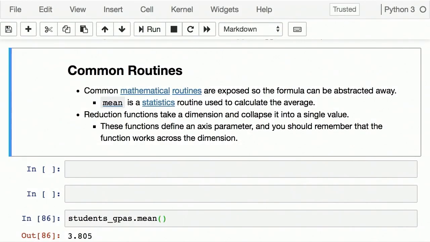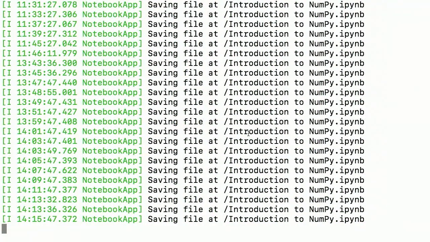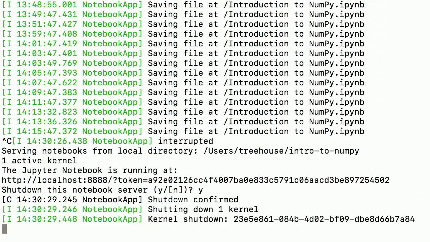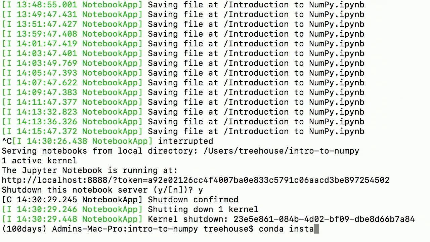So here are my reflection notes, but before we review them, let's multitask. We need to install matplotlib. So let's flip over to our terminal, and we will stop the server with Control-C. And do I want to shut this down? I'm going to click yes to shut it down. We go back at the prompt, and we're going to type conda install matplotlib.